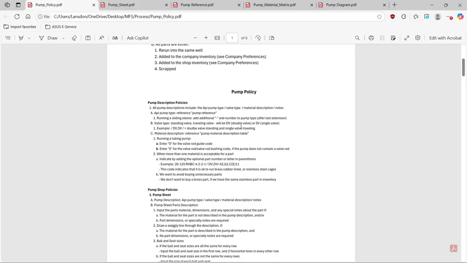All right, so DV is for double valve and SV is for single valve. So you'll always, in both those places, either have a DV or an SV. So if the standing valve is a single valve, it'll be an SV. If the standing valve is a double valve, it'll be a DV. Same thing with the traveling valve, either SV or DV. And again, it gives us an example right here. DV SV equals double valve standing, single valve traveling. So that is just to describe the valve type and whether it's double valved or single valved on both the standing and the traveling. C is the material description, the pump reference, material description table.